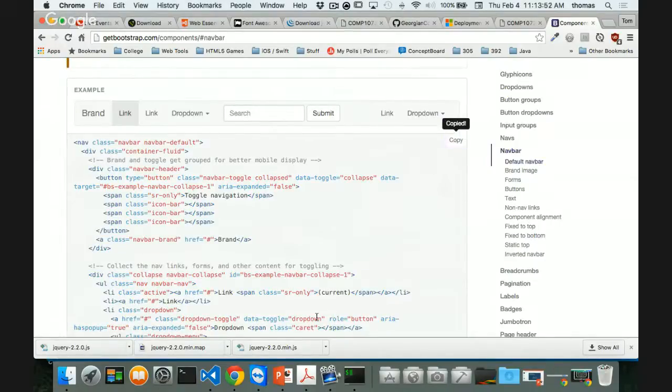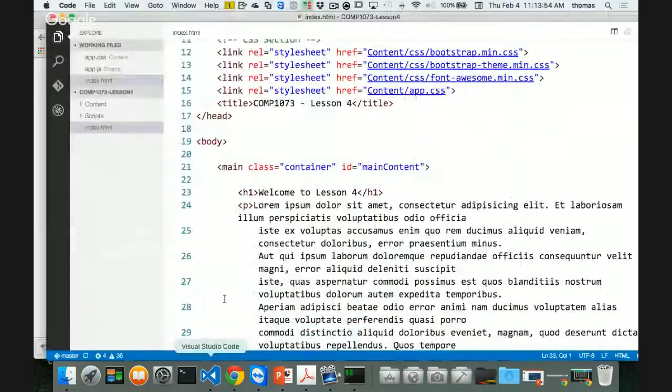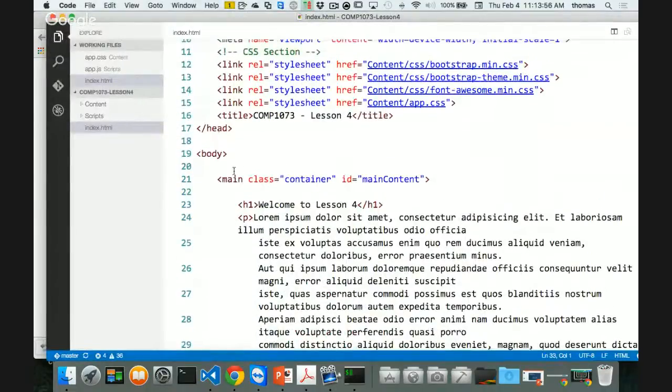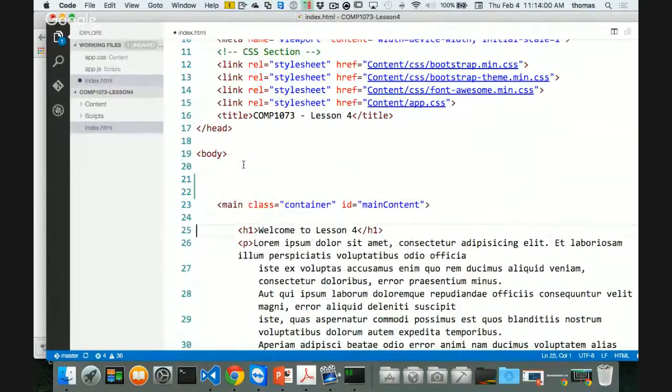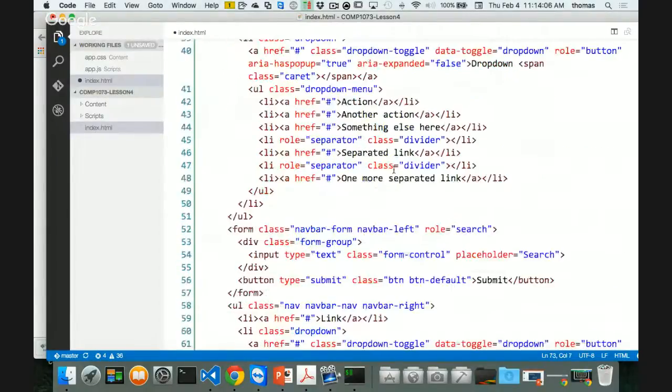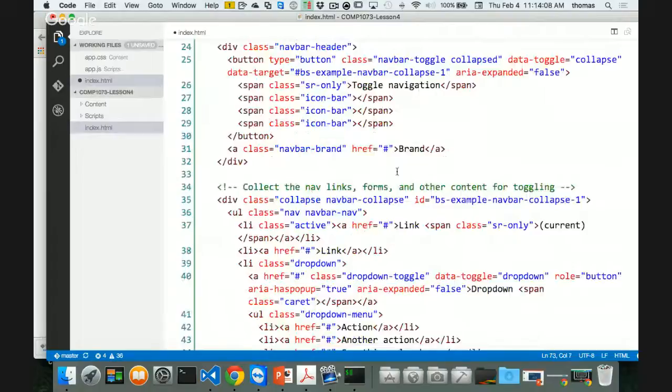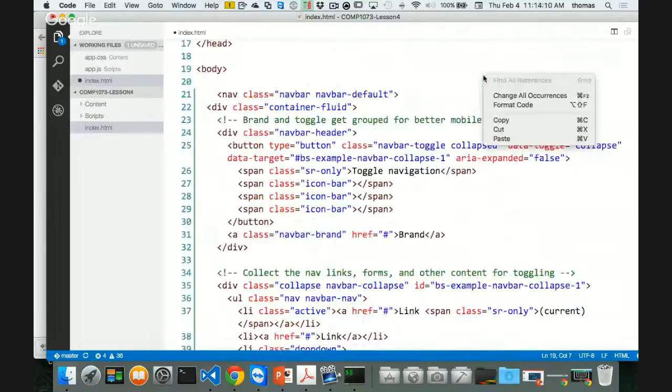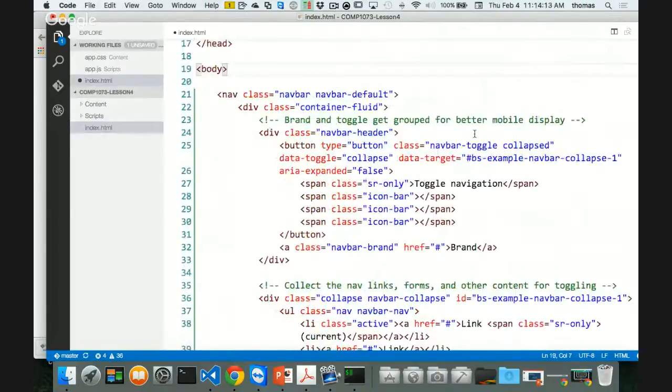I'm going to go back into my code. Here it is, and above my main container, right? Above my main container up here, I'm going to paste it. I got all this extra code here, just grab this from Bootstrap, right? And let's just right-click here and format code just to make everybody happy.